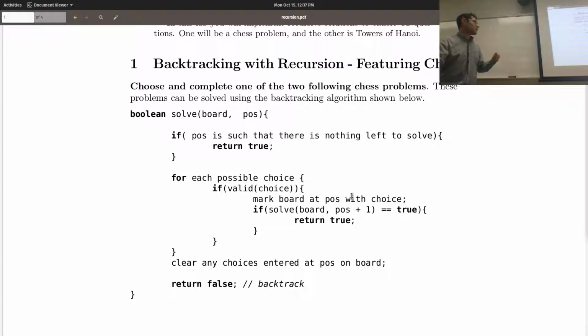Then we have, for each possible choice, if it's a valid choice, mark the position of the board at position with choice. And if solving the board at the next position returns true, then we return true. If it returns false, then that means that something went wrong somewhere. Okay? And at some point, you have to clear the choices you make on the board.